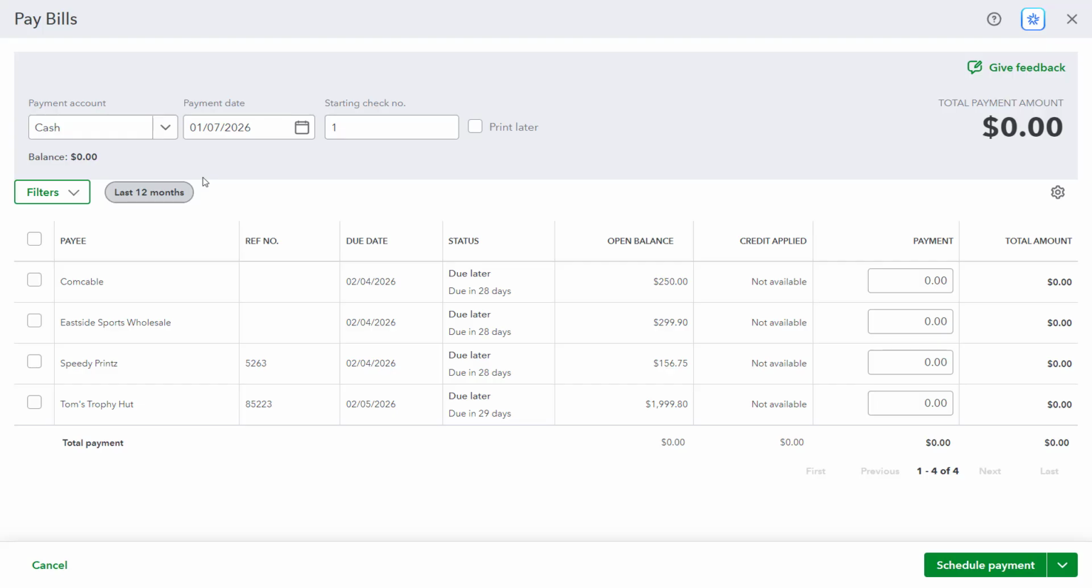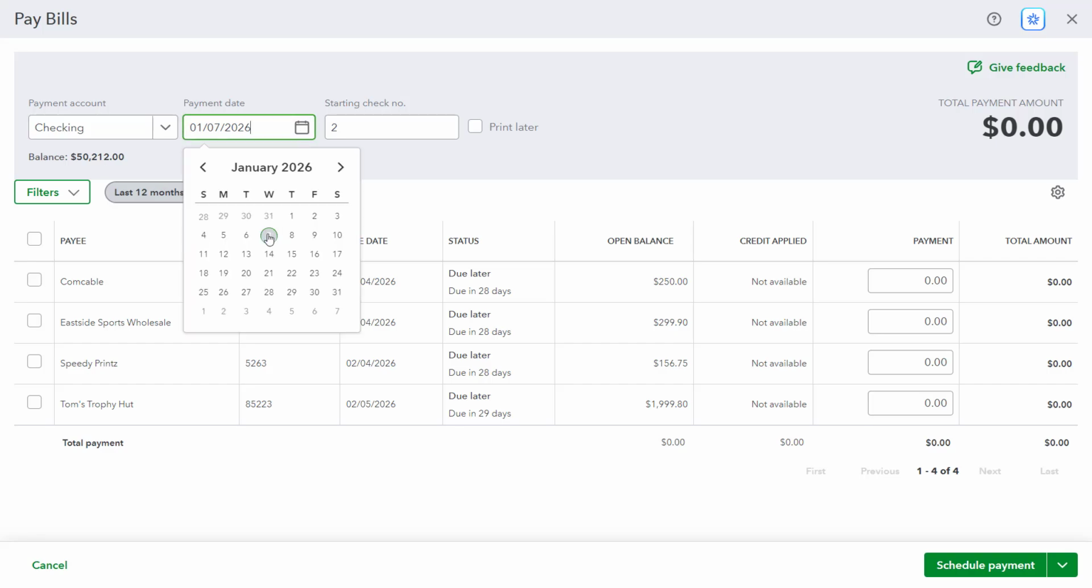To select the account from which funds are drawn to pay the bills, use the Payment Account drop-down at the top of the window. The selected account's current balance appears below it. Then enter the date of the bill payment into the Payment Date field.